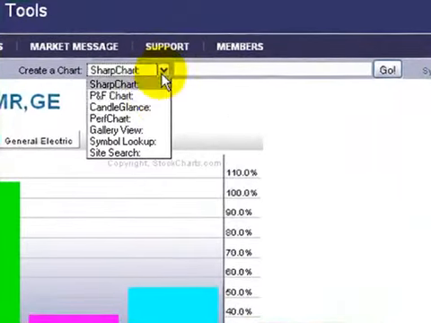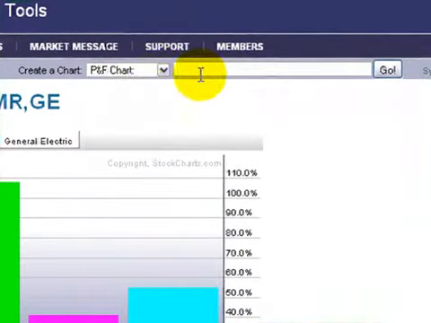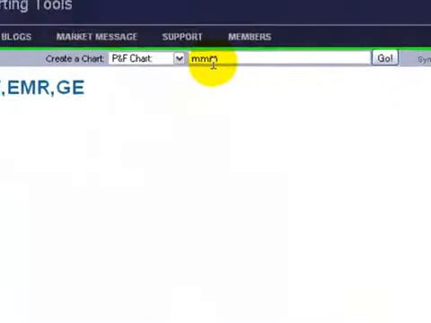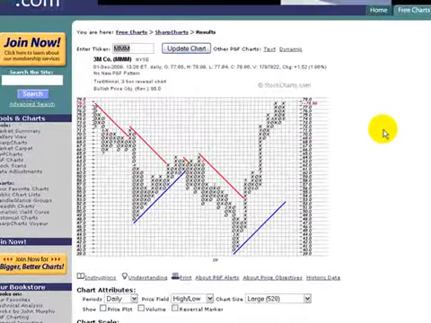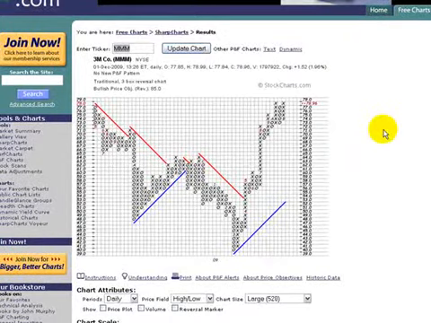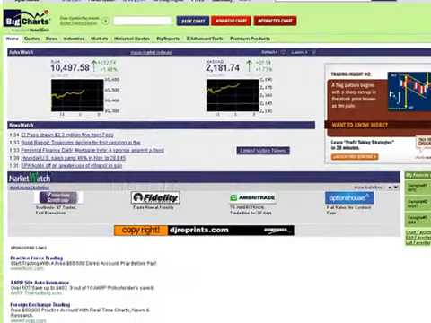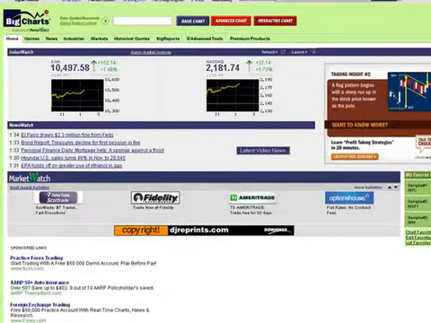Go up to Create a Chart from the drop-down box and select the P&F chart. Type in your symbol. Here we'll choose MMM, then hit Go. Another chart Teague refers to is a stochastics chart. Let's go over to bigcharts.com to pull up one of these types of charts.